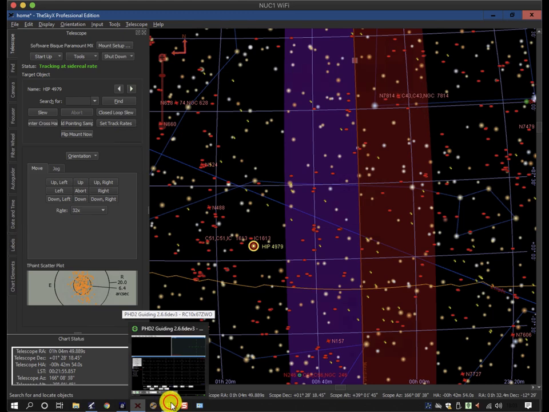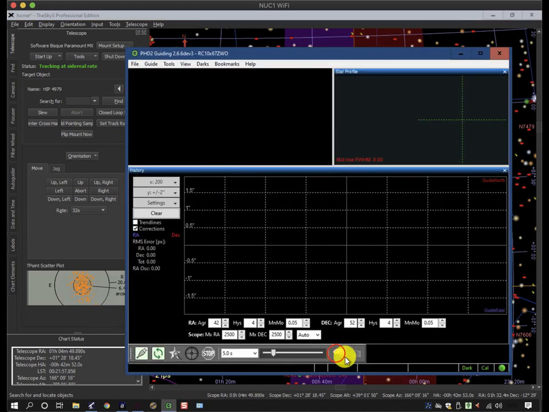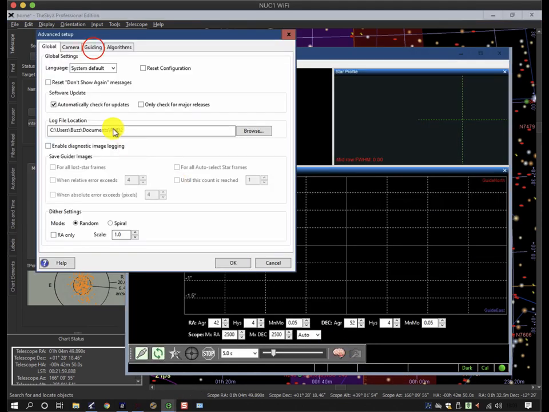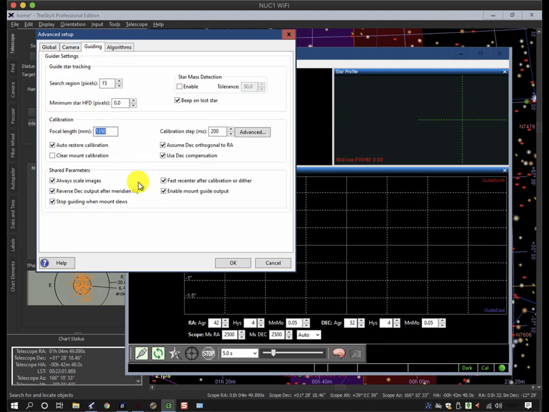So for instance, in PHD2, and I hit the brain, in the guiding parameters, there's one called Dec compensation. So it alters the right ascension guide rate depending on the scope declination. And this only works for telescopes that are providing their RA and Dec coordinates back to PHD2. If you are just using an ST4 cable, you can't use this method.